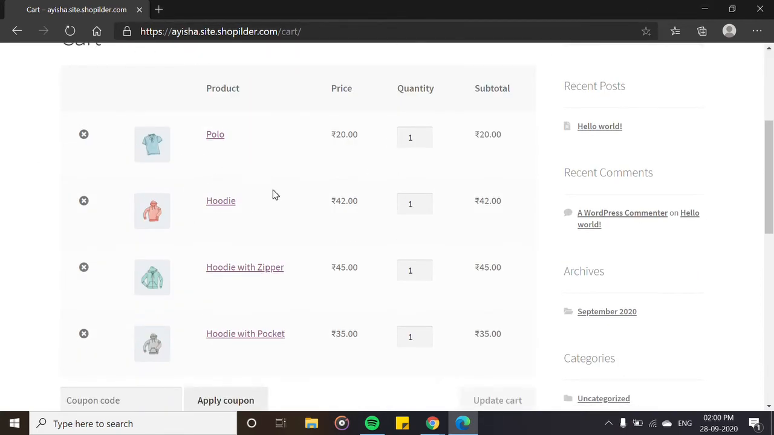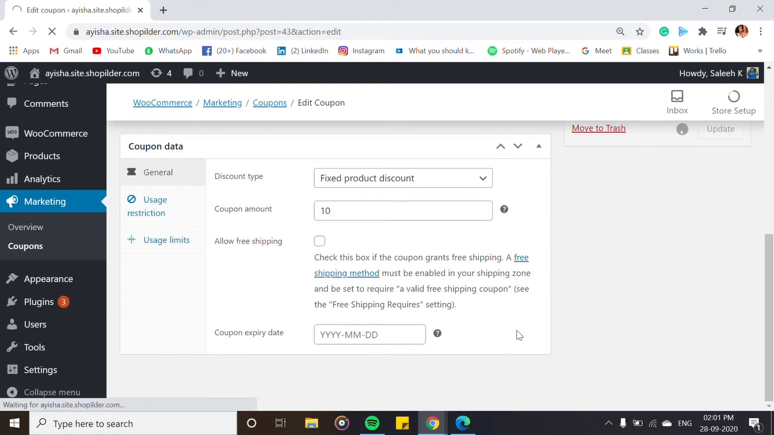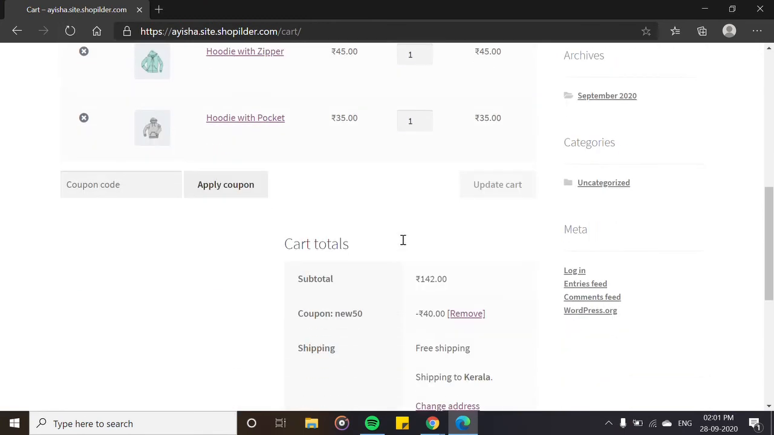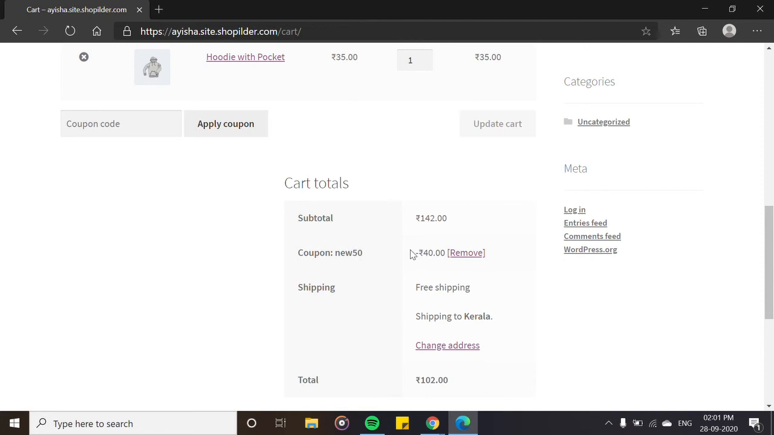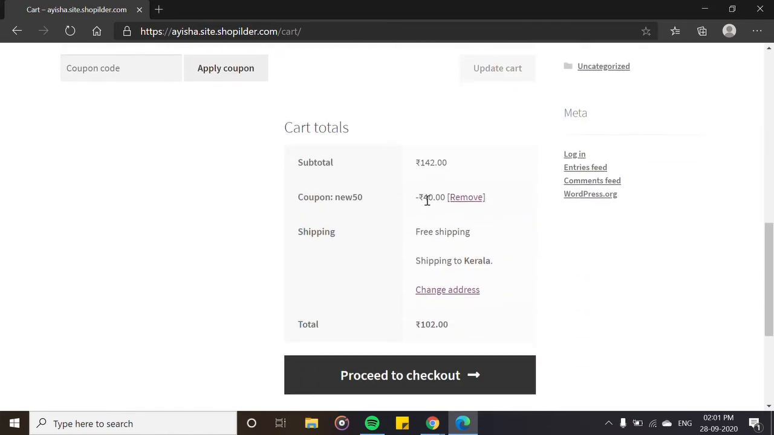Now, if you want to discount particular products, in this case I have a 20 rupee product and a 42 rupee product. If you want to reduce a fixed amount for each of these products, you have to click on the third option, which is fixed product discount. I'm adding a 10 rupee discount for each of the products. Then click update and refresh the page again. Now you can see a 40 rupee discount: 10 from here, 10 from here, and 10 and 10, which gives a total of 40 rupees.